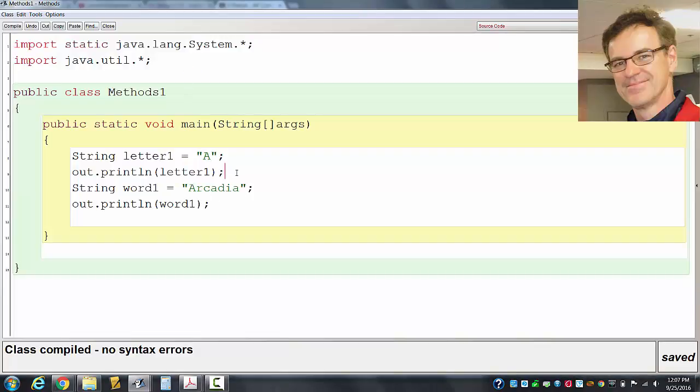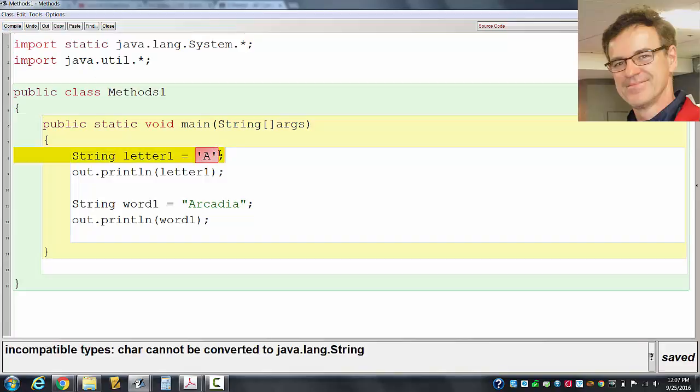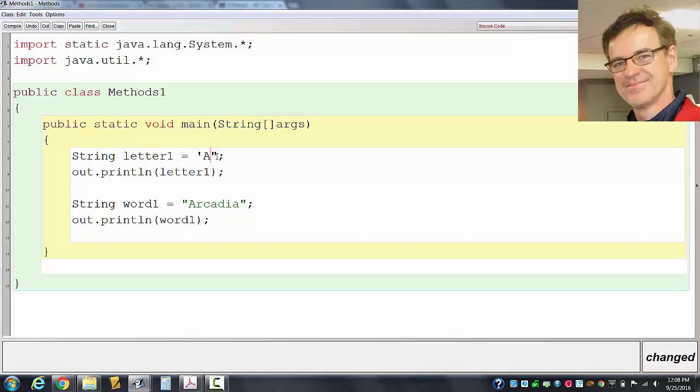I've got a string called letter1, and I put A into it with double quotes. A string called word1, and I put Arcadia into it with double quotes, and that compiles fine. Strings must have double quotes around them. You already know this. Strings must have double quotes. If we try single quotes, it's not going to work. It says the char type is on the right side and the string type's on the left. It's not going to work. So you have to use double quotes for string types.